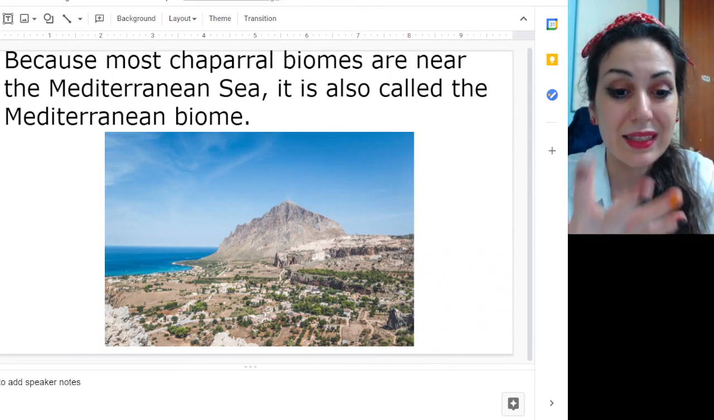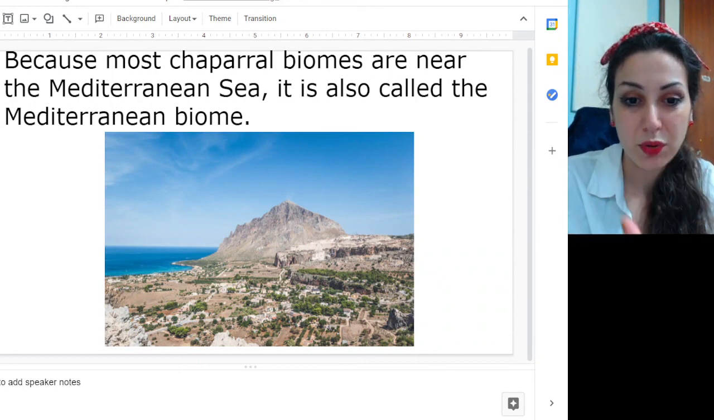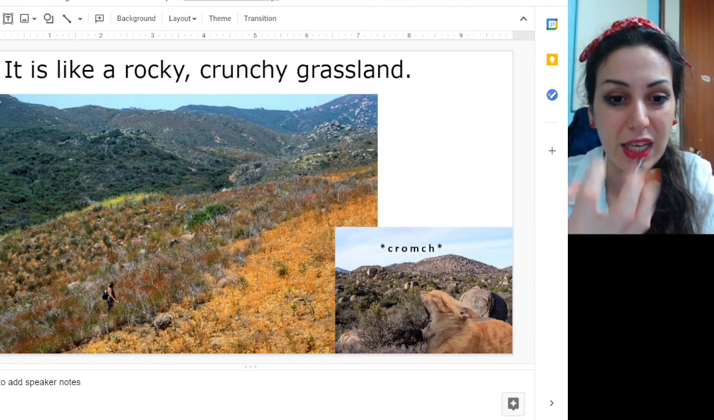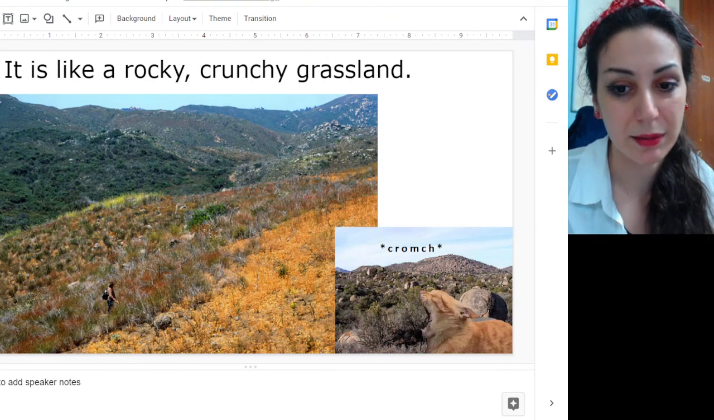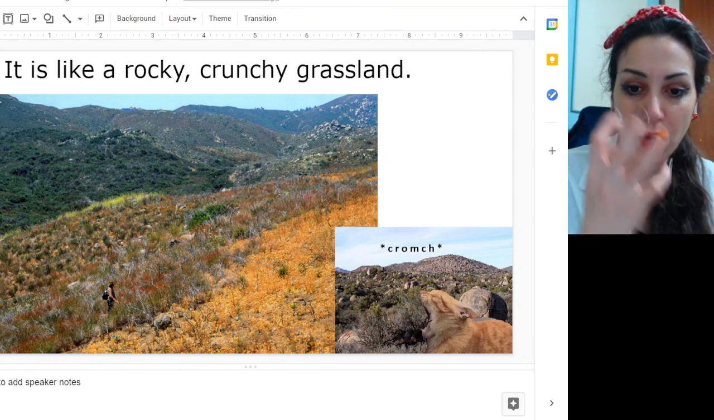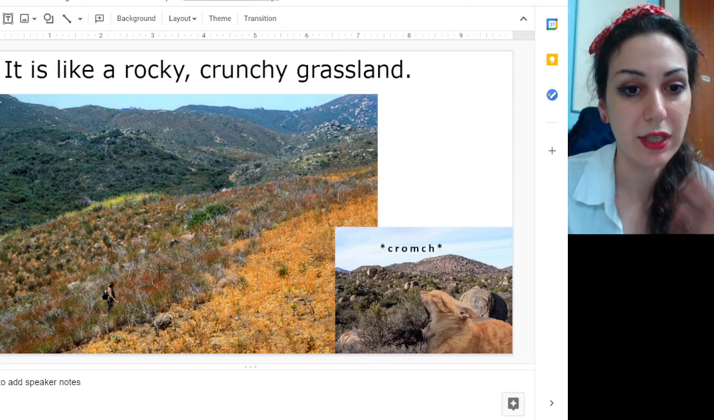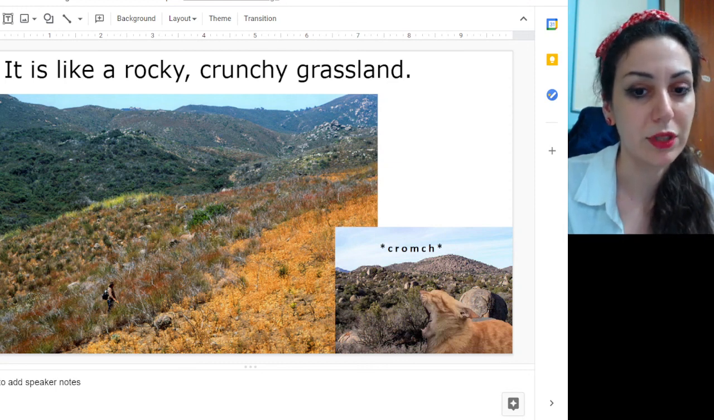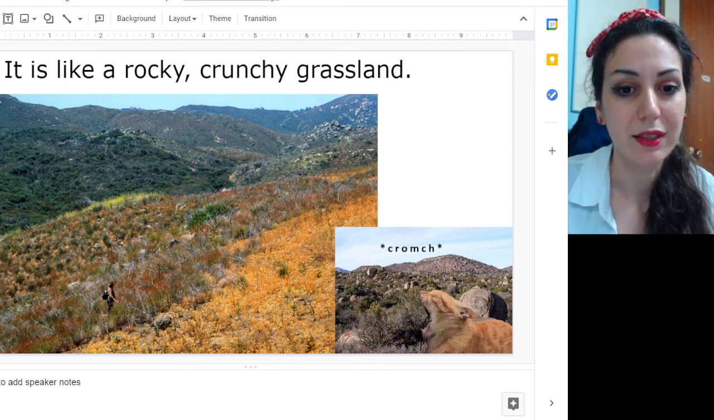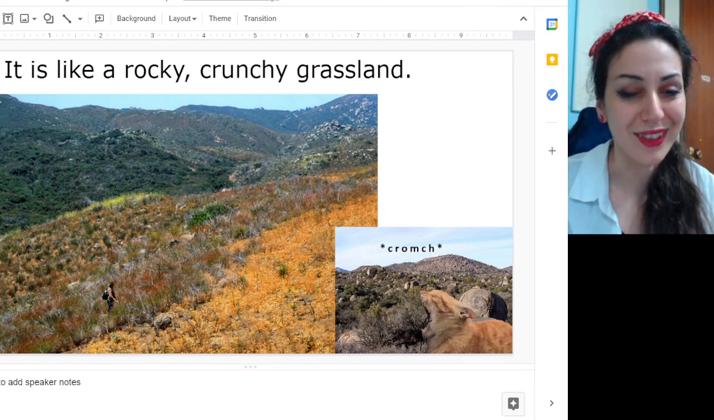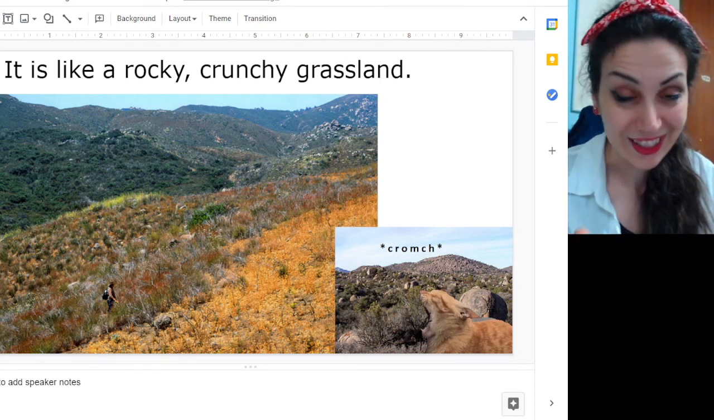We can see again, it is that crunchy thing. It's pretty dry, it's got rocks and hills, and it's just that bushy forest, I would say. And I got this little cat kind of crunch on this crunchy bush. That's really how you can see it. Like if you're a giant stepping through here, it's just gonna go crunch, crunch, crunch as you walk through. That's gonna be your rocky chaparral.